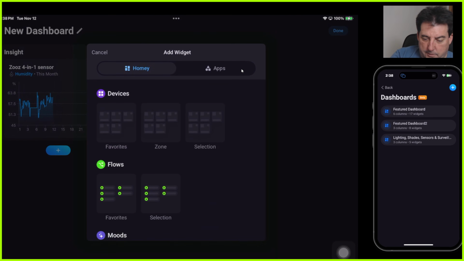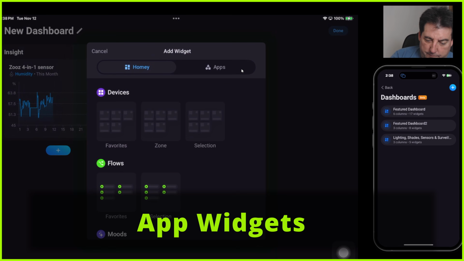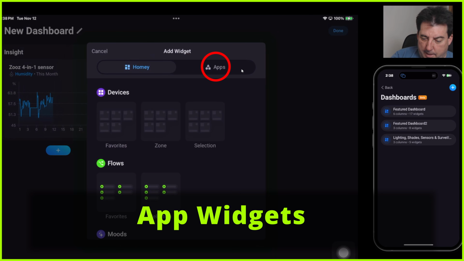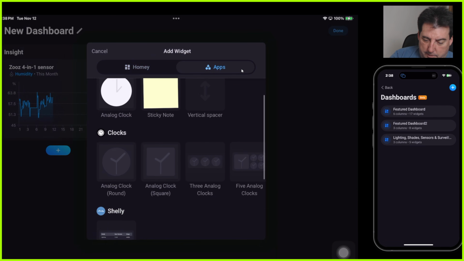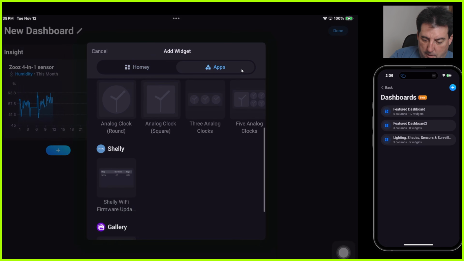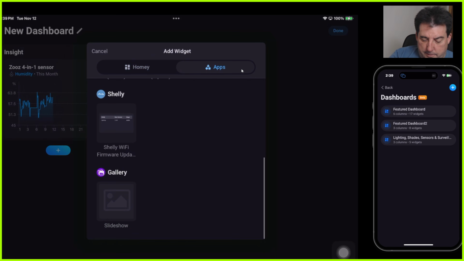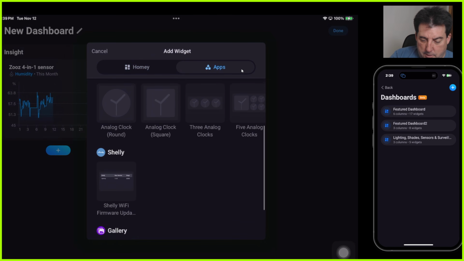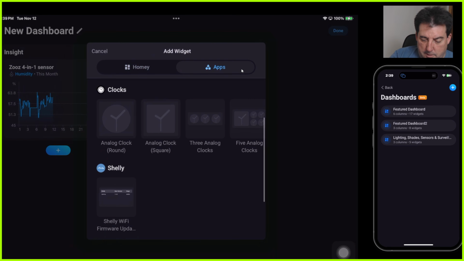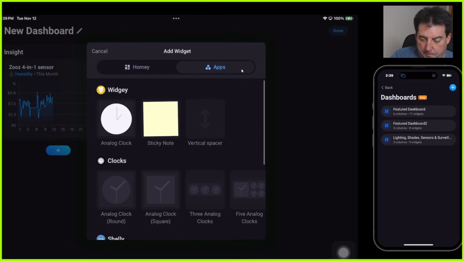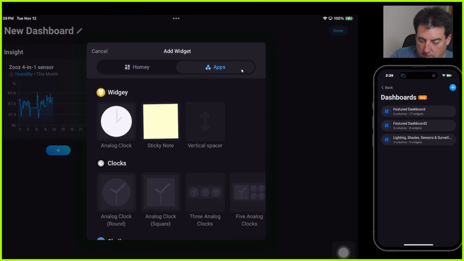Let's add something else. We haven't talked about apps yet, so let's go into apps. So right now, the apps that I have in here are gallery, which again, you can put personal pictures of your family or whatever picture types you want, and then it'll go through them like a slideshow. I haven't tested Shally yet, but Widgie and clocks are really nice.